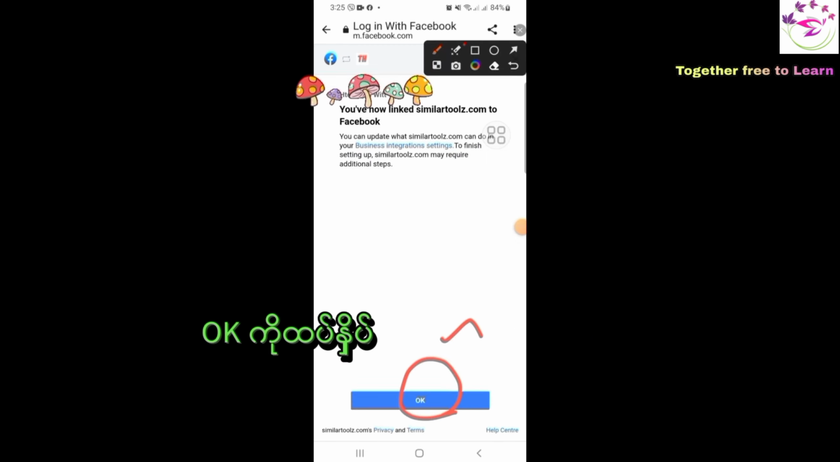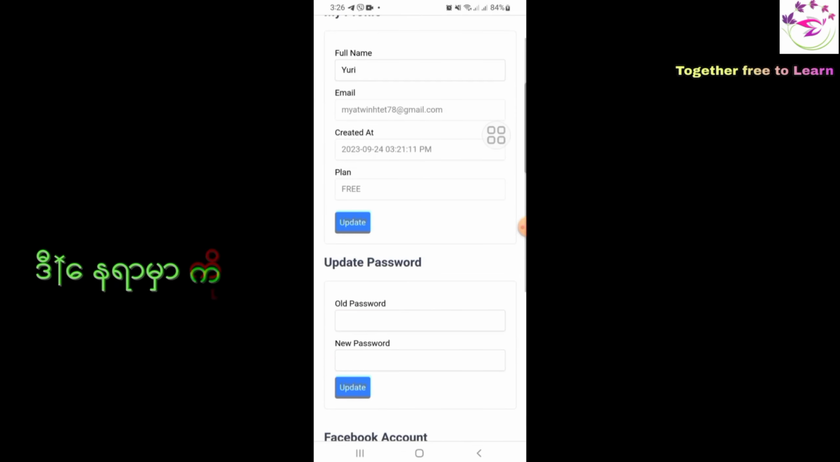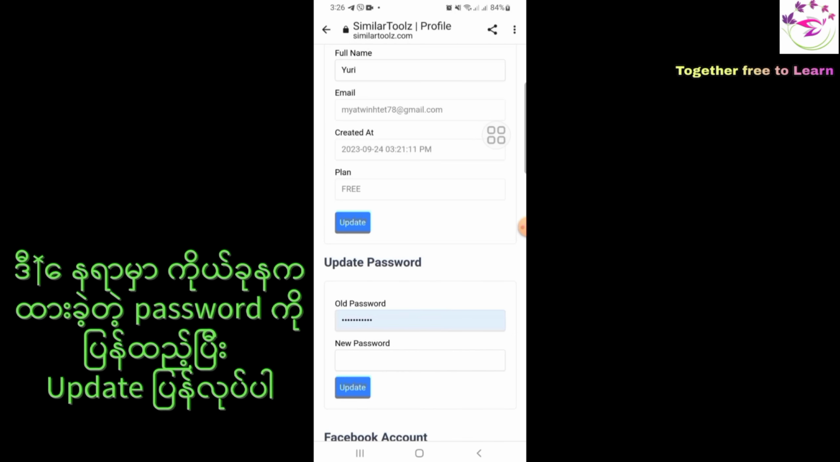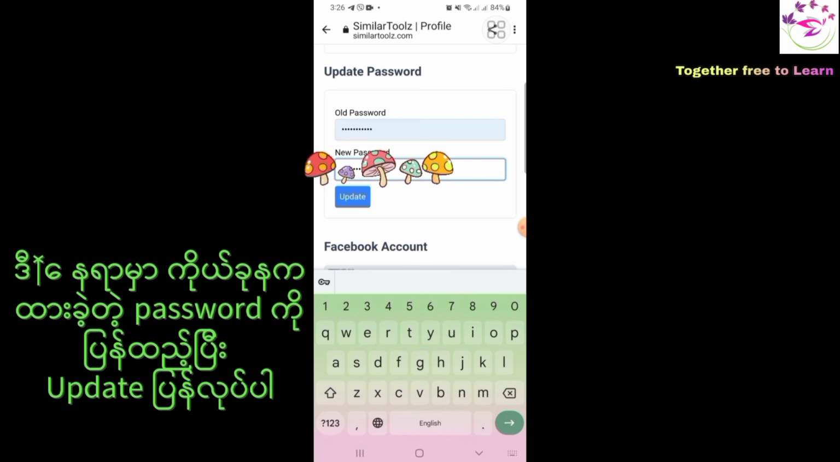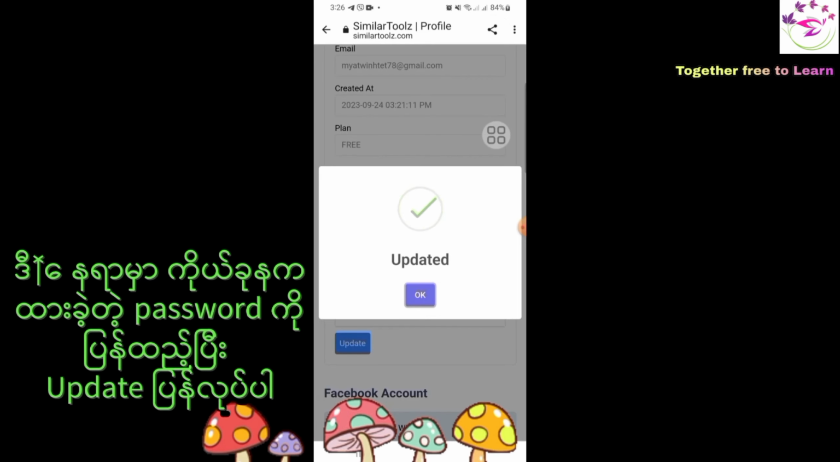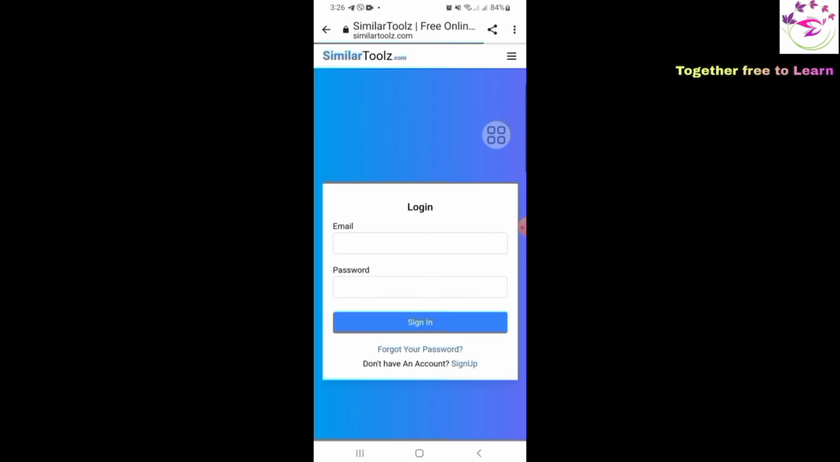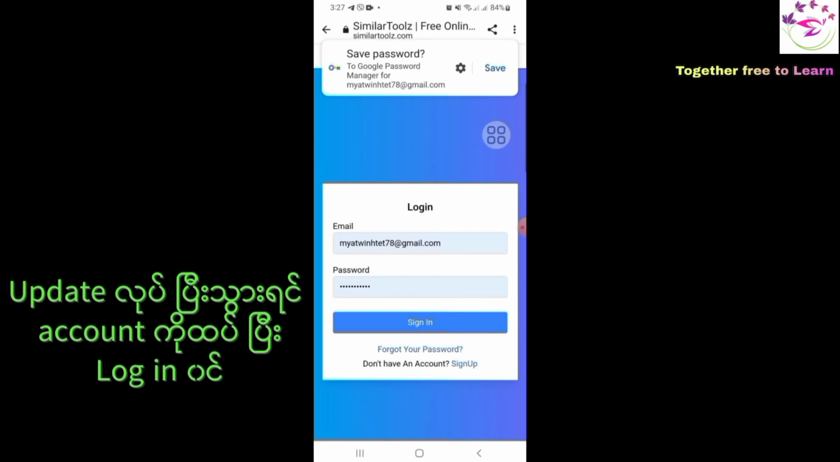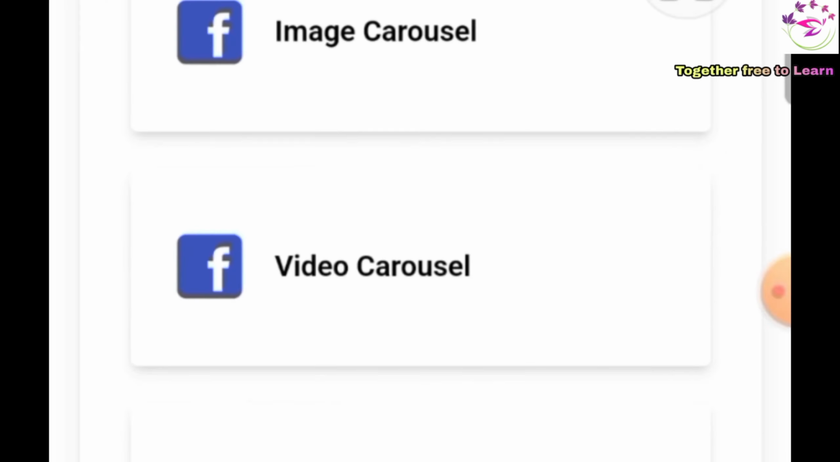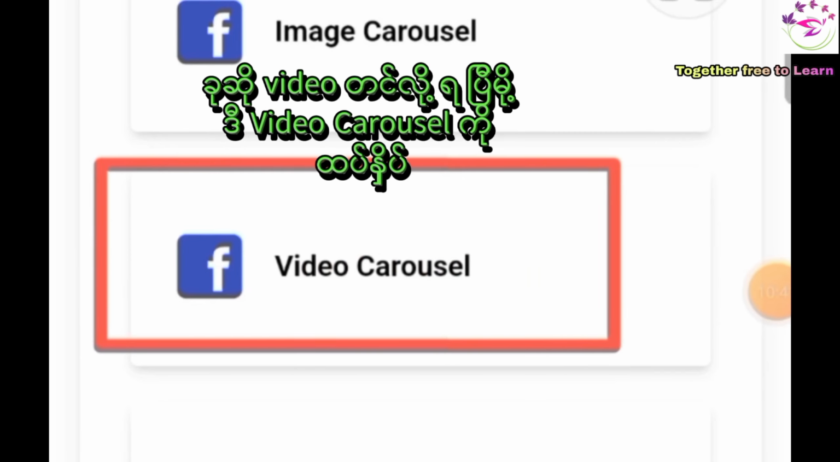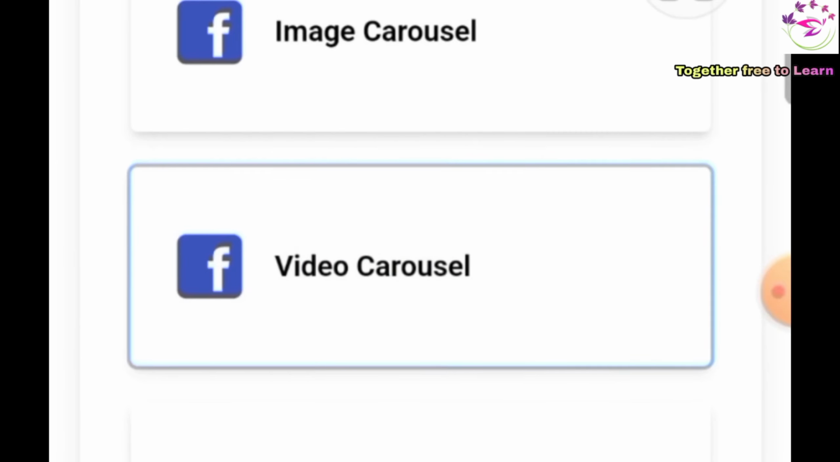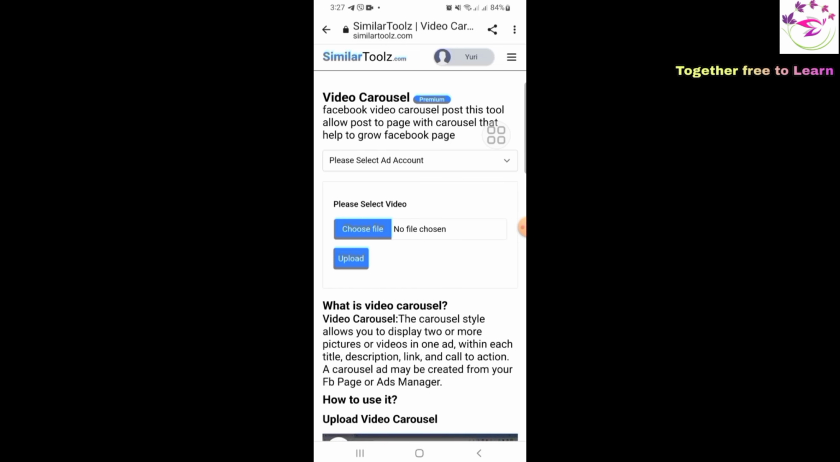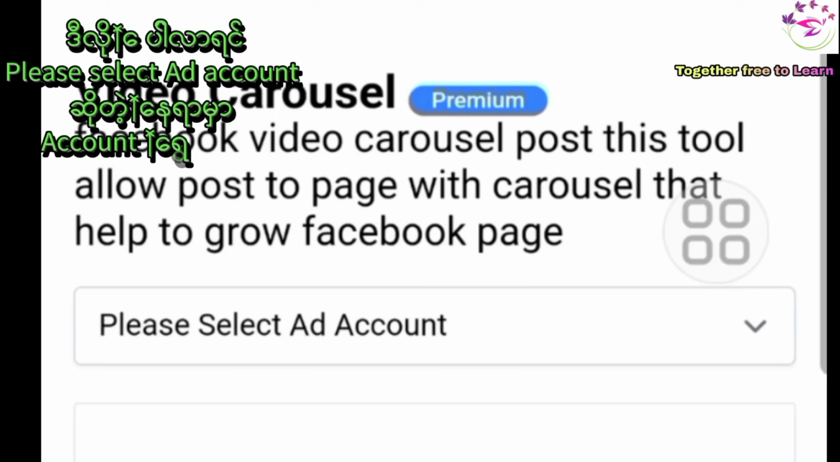Click OK. Here, you can update your password: the old password and also the new password, and then click Update. After you update your password, you have successfully created the account on similartools.com. After that, the screen will appear like this. Here, click video carousel again. Finally, the screen will appear like this. Please choose the account.